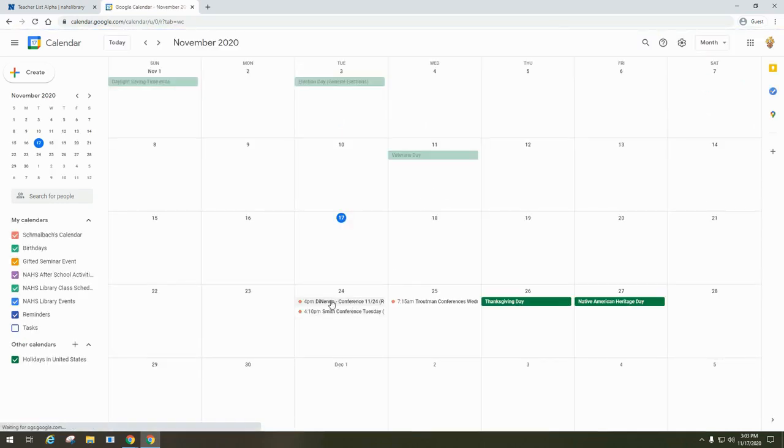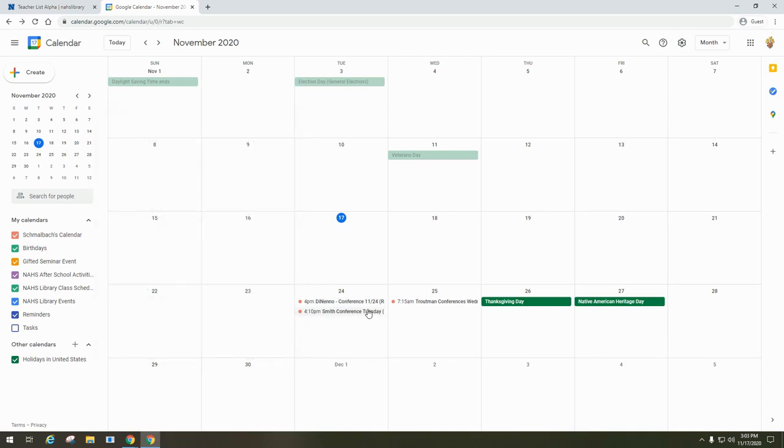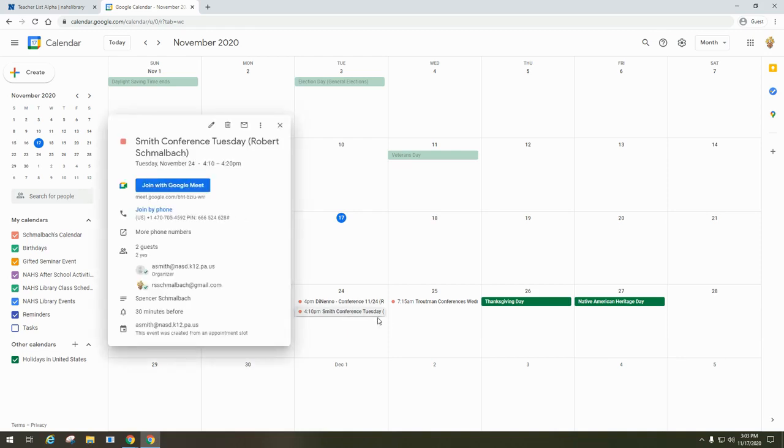You see down here on the 24th, we have the 2 appointments for Mr. Dineno and Ms. Smith, and the appointment on the 25th for Mr. Troutman. So at the appropriate time, you're just going to click on the appointment, and it's going to bring up the information window. So let's pretend that it's 4:10 p.m. and I'm going to meet with Ms. Smith. So I click at 4:10 on this, and I get this information slot.